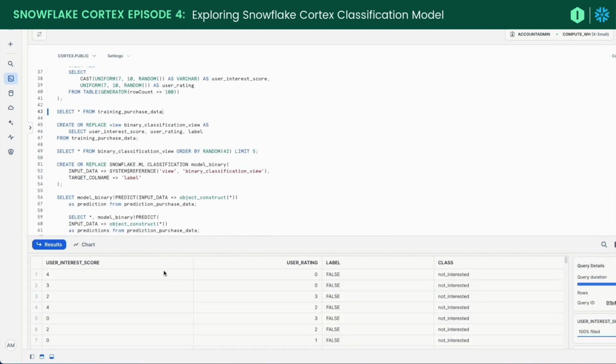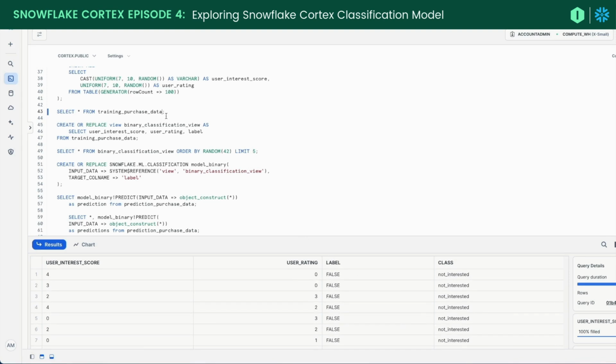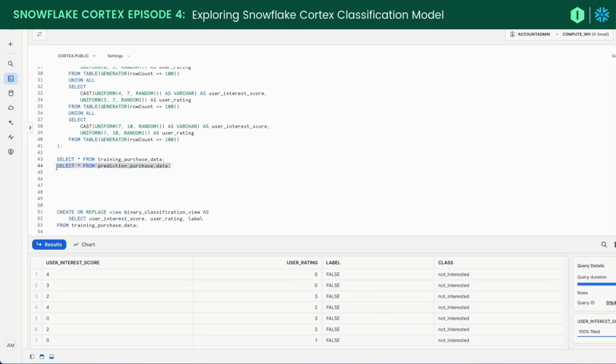Train and purchase data. We've got a user interest score, a user rating, a label, and then a different class in here, such as add to wish list and not interested. We'll come back to that a little later. And now we've got our prediction purchase data. Here are our 2 columns. We've got a user interest score and a user rating.